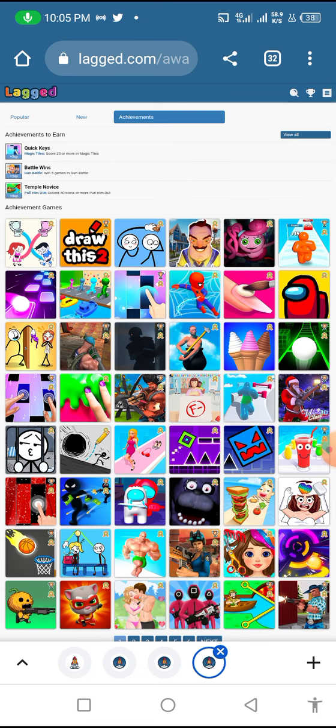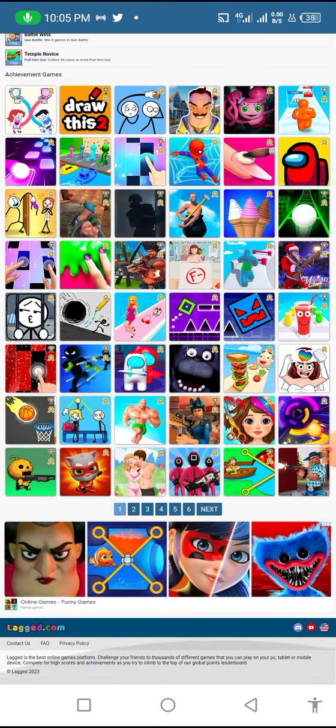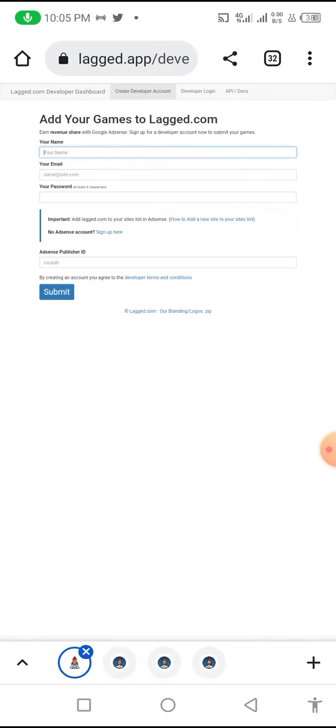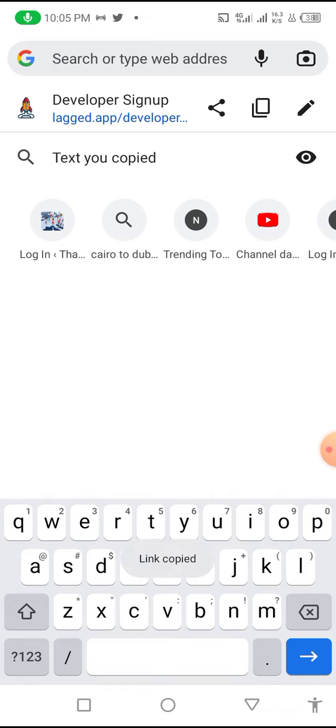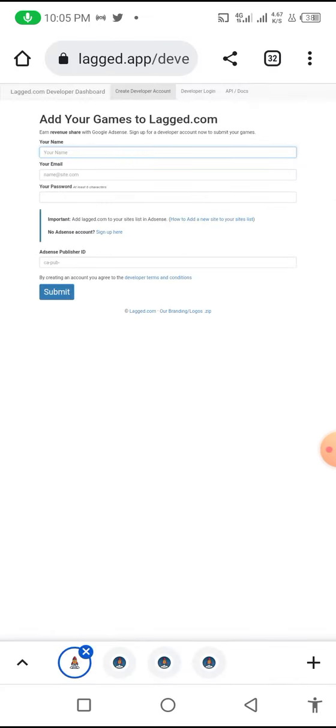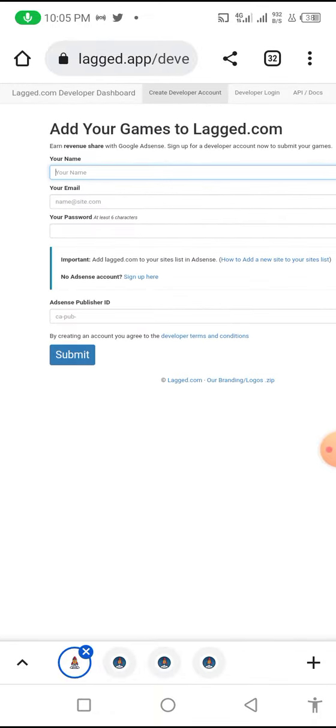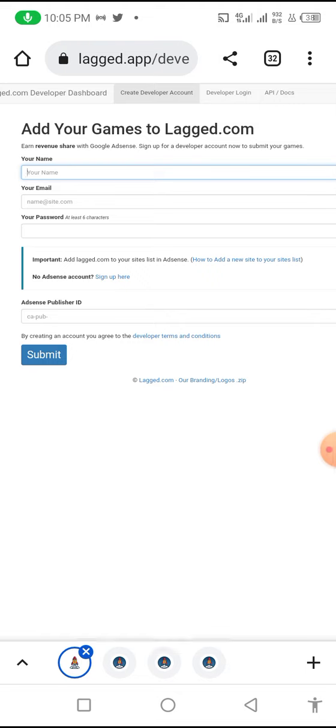Said achievement to earn. This is not the real portal you need to sign up. This is the portal that you will sign up. I'll give you the developer section, but you will create that one aside. It will say add your game to lagged.com, earn revenue, share with Google AdSense, sign up for developer account now to submit your game.